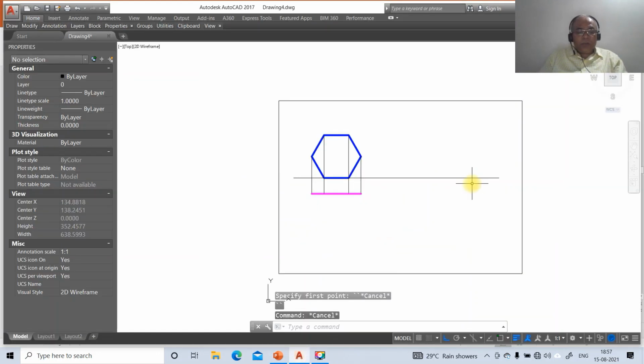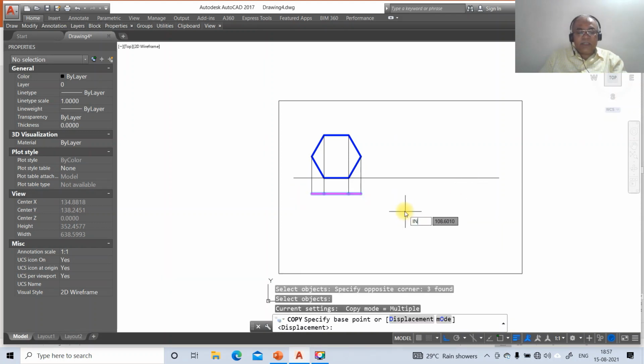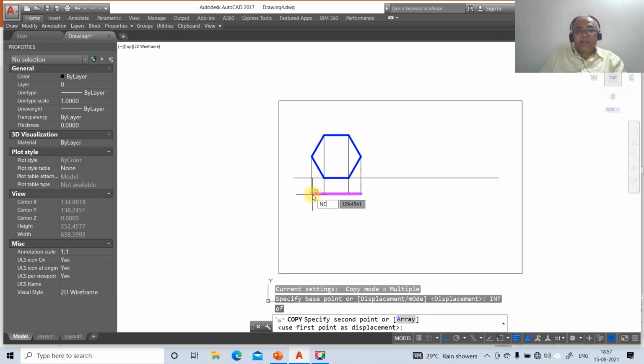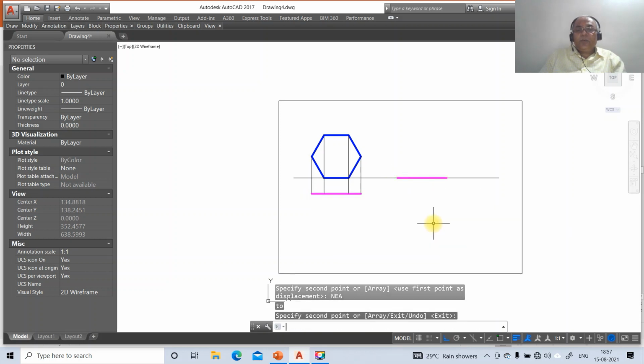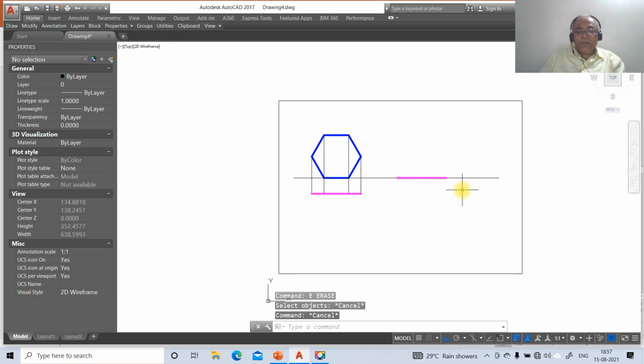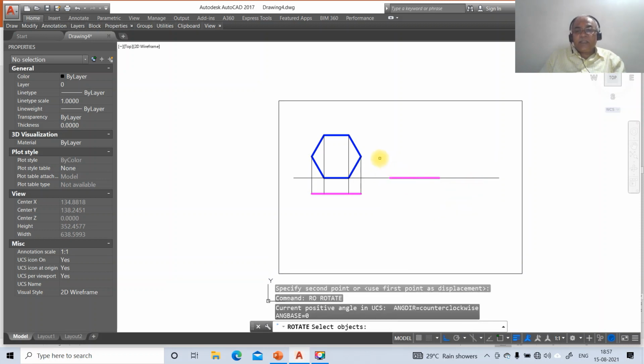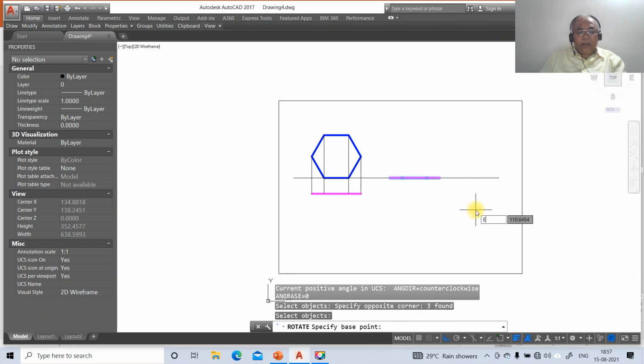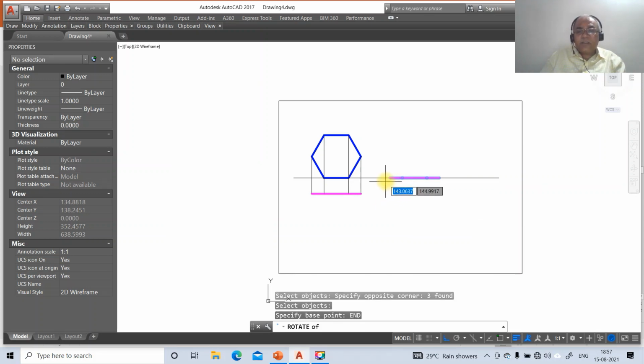So to do that, go to copy, select this entire thing and copy, take int of this and take nearest point on this. Once you do that, go to move, select this entire drawing and move this wherever you want. Then go to rotate, select this entire thing, take end point of this.